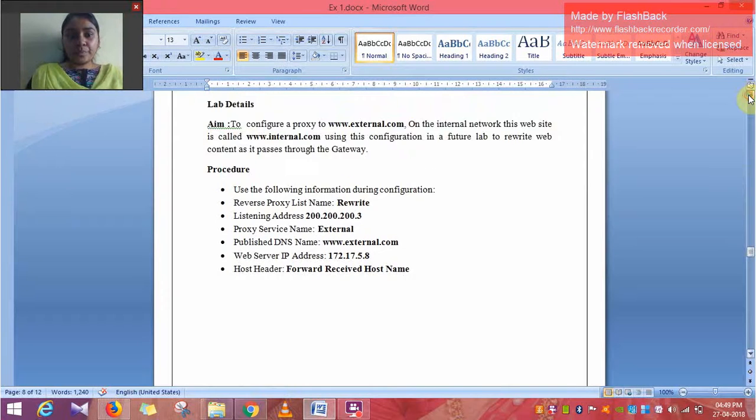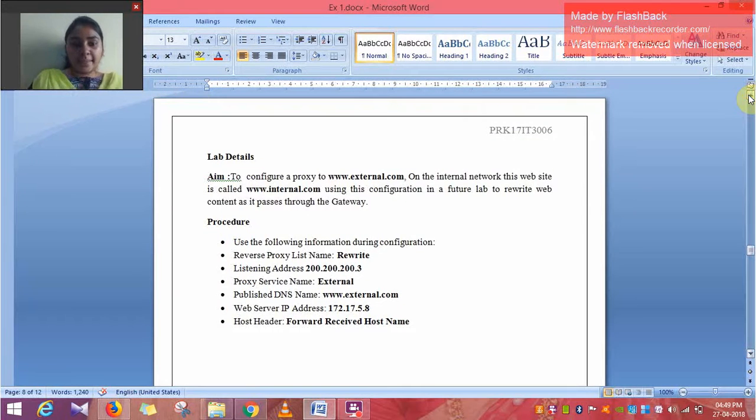Next is the lab details, that is to configure a proxy to www.external.com and the internal network. This website is called internal. The proxy is external. So using this in the future, it passes through the gateway.